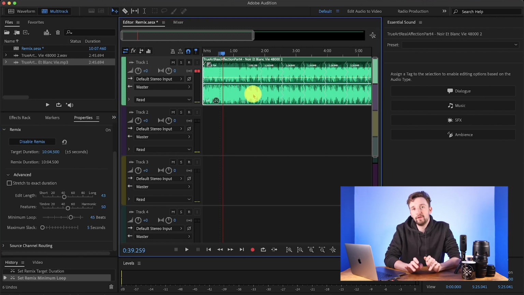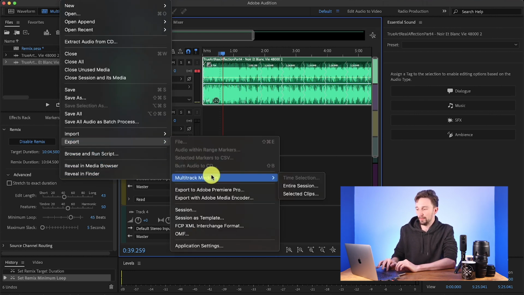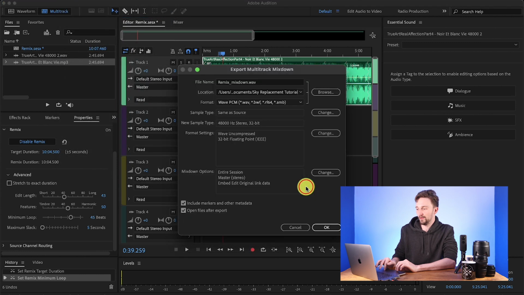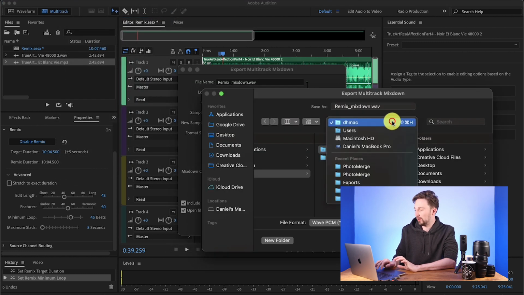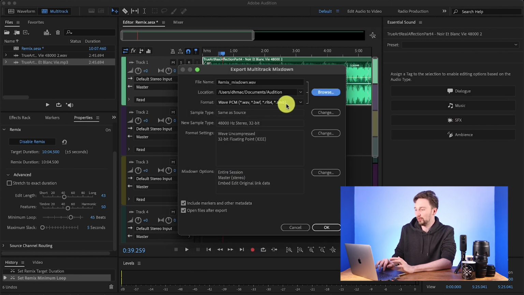Once you're happy with the length of the track and the cuts Adobe Audition has made, you can then export it. To do this, click the track, go to File, Export, Multi-Track Mixdown and Entire Session. You can then change where you want the track to go, so I'll put it into a new folder and then just hit Save. Double check the settings you want it to be. I'm just going to stick with a WAV and then hit OK.